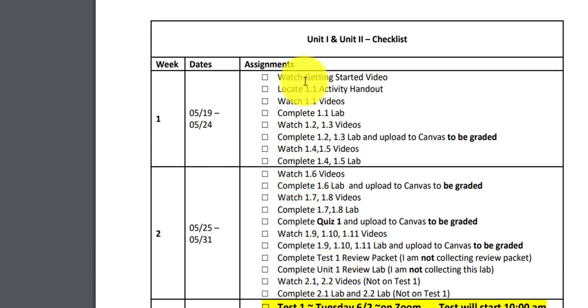So you'll notice there's a lot of watching videos and completing labs, and you'll see a couple of the labs say graded. So this complete lab 1-1 is not graded. But lab 1-2, 1-3, that's going to be graded and submitted in Canvas.